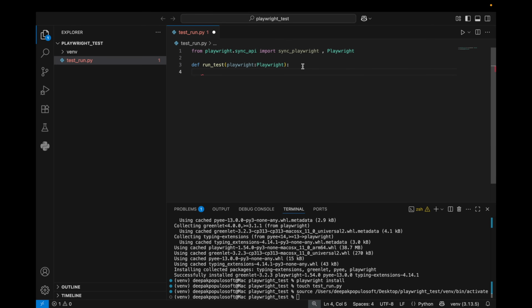After that, to open any website, we first need the browser. So first we are going to call the browser. Playwright dot, there are different options, Chromium, Firefox, and many. I am going to use Chromium, and after that you have to launch this Chromium browser. For that you have to give the command launch.